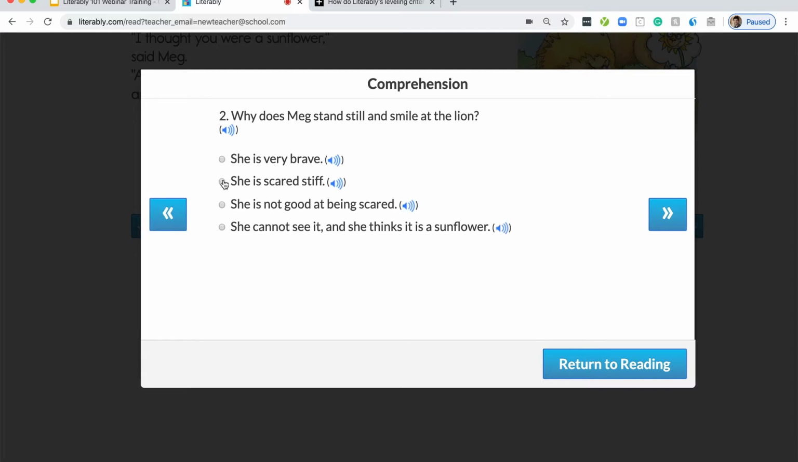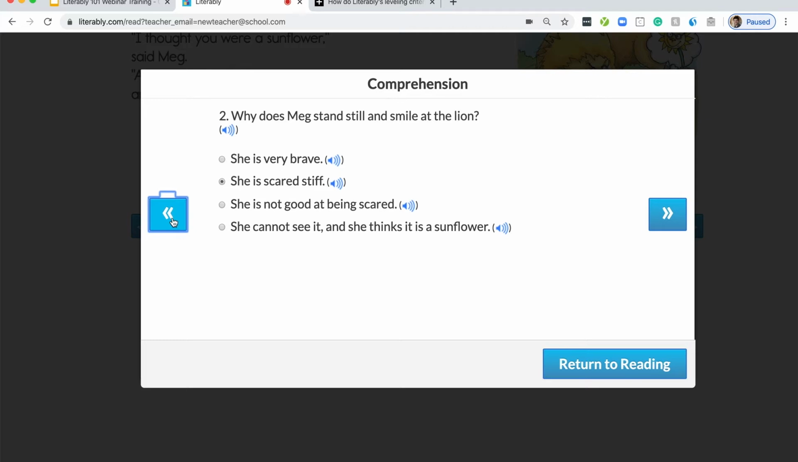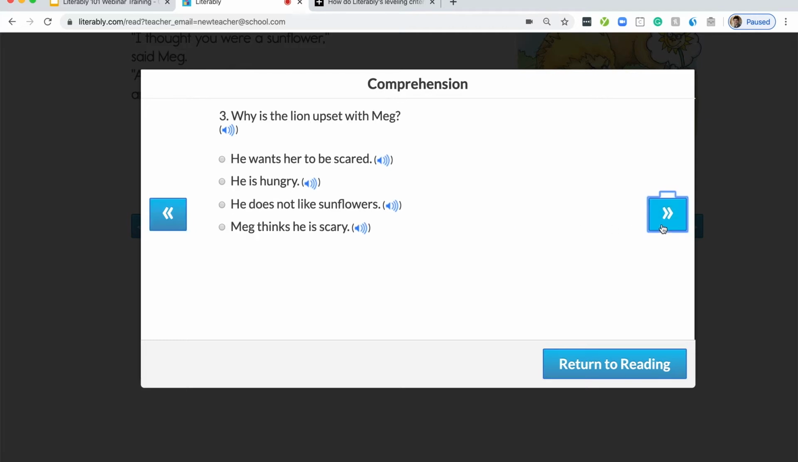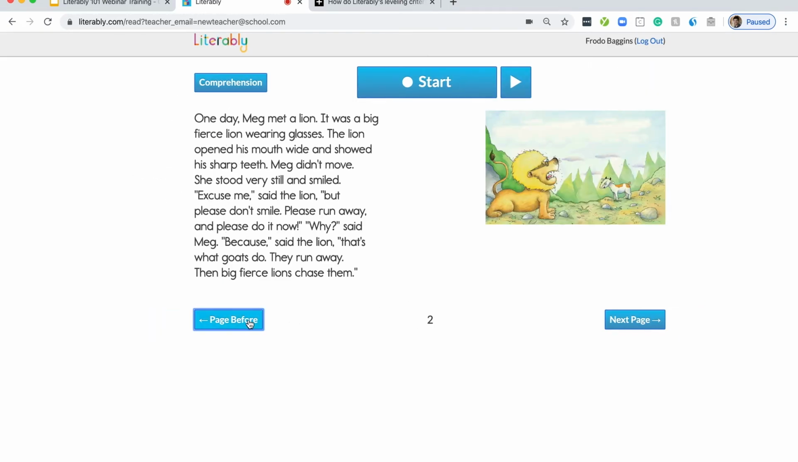They can then continue to answer the questions by clicking on those dots and use the arrows on the left and right side to check their answers if needed. The other thing to highlight is that students can click this return to reading button at the bottom right hand corner to go back to the actual assessment and look for information.